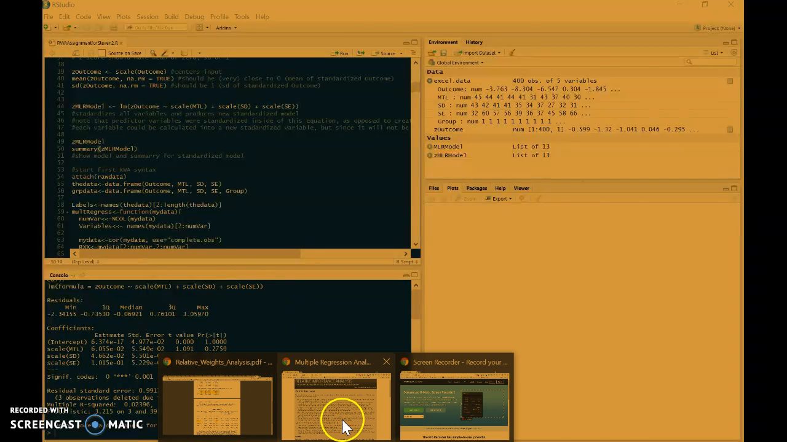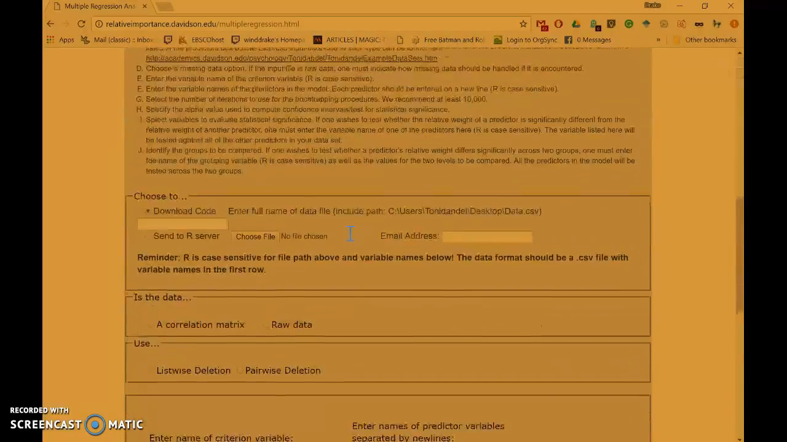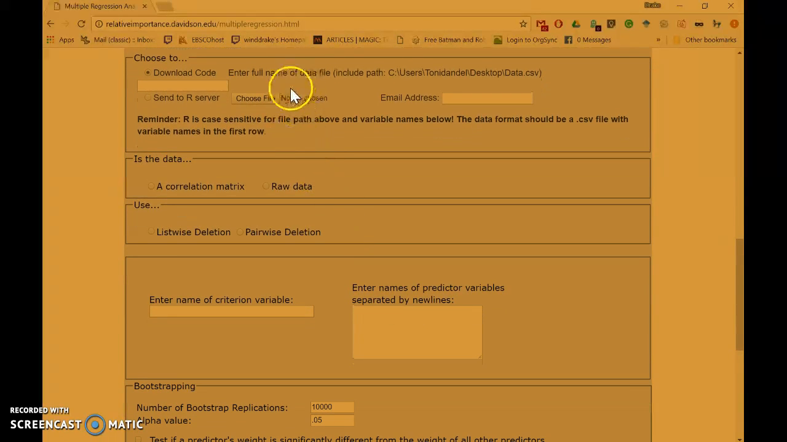But cool. We're going to go over to your favorite web browser and type in relativeimportance.davidson.edu/multiple-regression.html, and you're going to see this nice, lovely page of lots of text that you don't need to read because I am here to tell you what it says. So starting right here at this choose, this is where you put in the location of your data file.